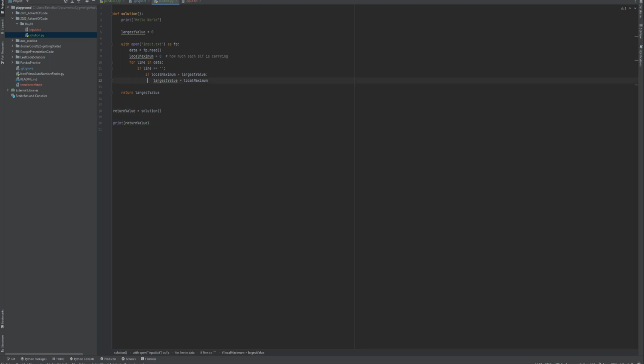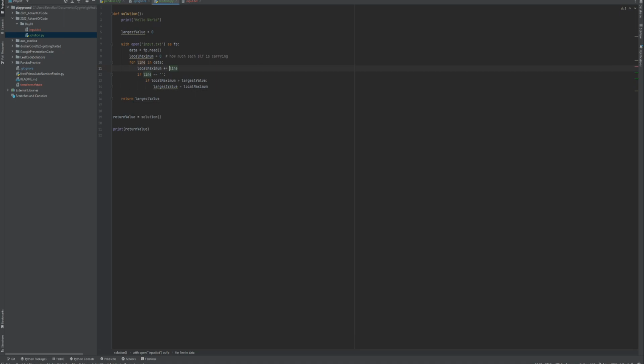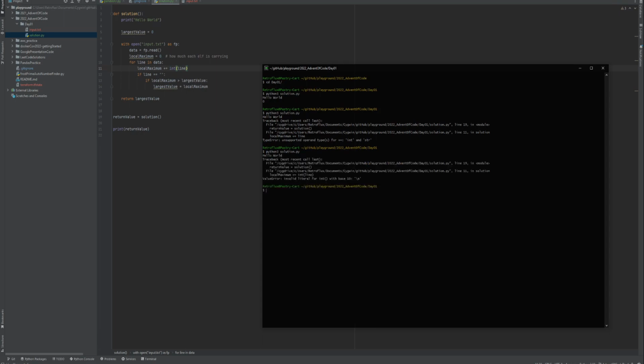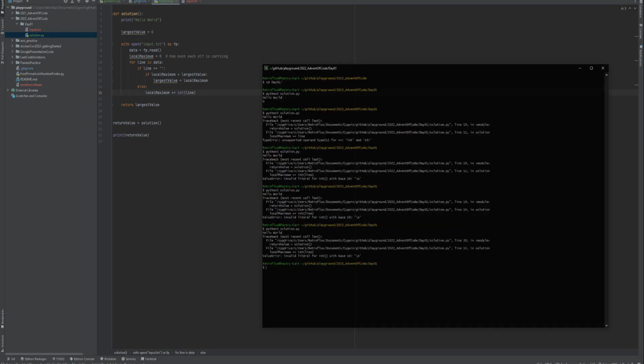Right, because I'm not actually adding to the local maximum. So let's just quickly add that very important detail in there. Plus equals line. Hopefully it doesn't complain. It might complain that one is a string and one is not. Yes. So we'll just quickly convert this to an int. Python is being stupid, and probably wrap this in an else statement so that it's safe from harm.